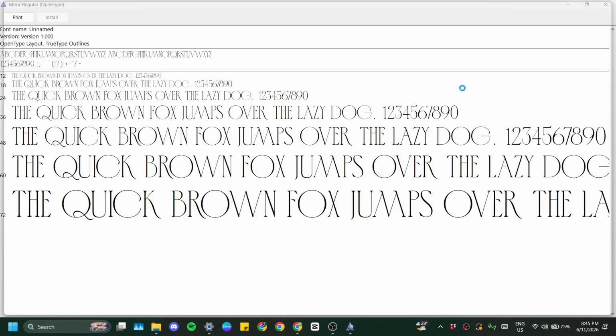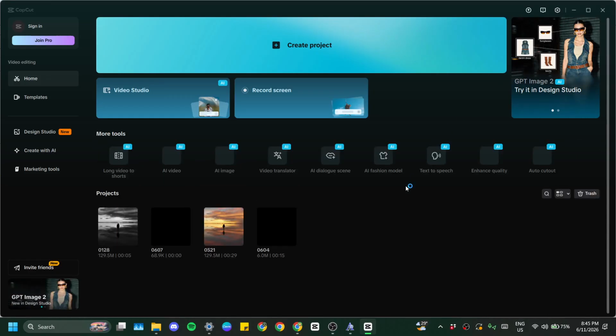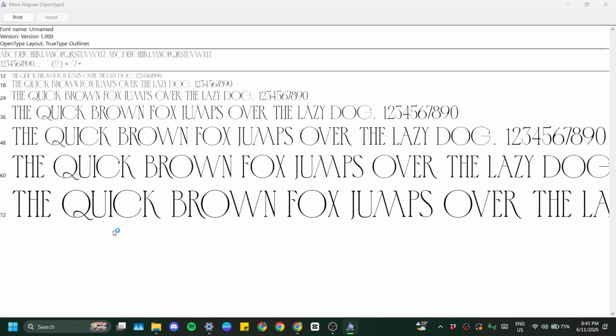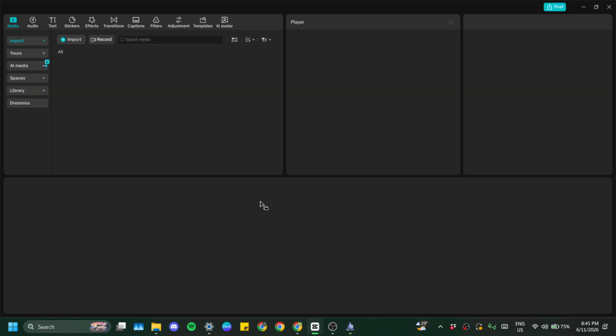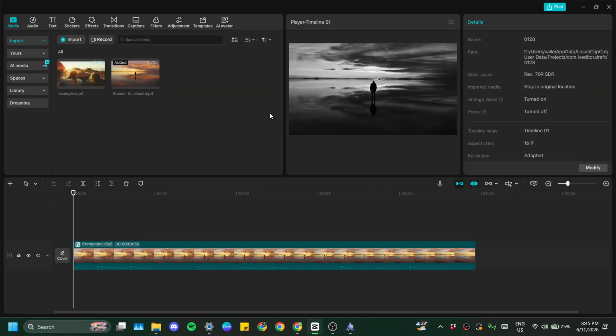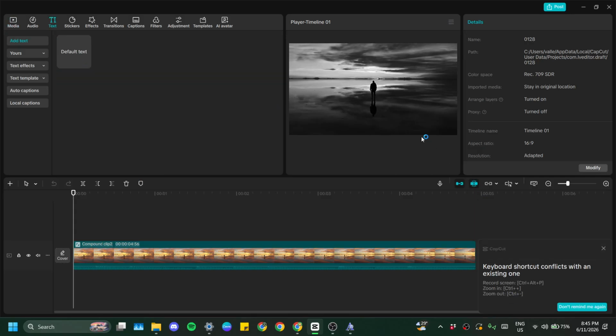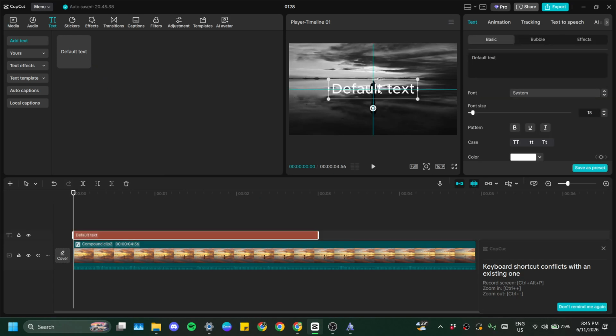Once your project is open again, click on the text block in the timeline to select it. After that, look to the top right Properties panel and make sure you're under the text section, then Basic. In the Font drop-down menu, click into the search box and type the name of the font you just installed. This can save time, especially if you have a lot of fonts on your PC. Under the System Fonts category, you should now see your newly installed font appear in the list. Click it once and your text will instantly update to that new style. That's all there is to it.